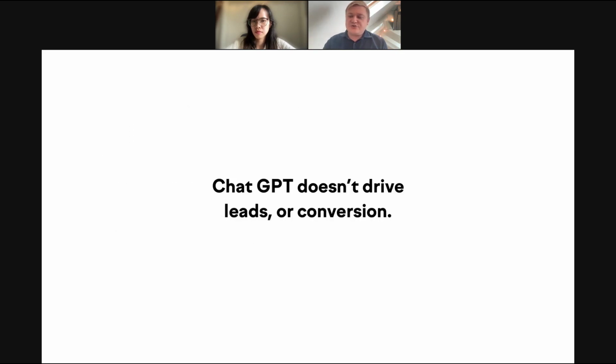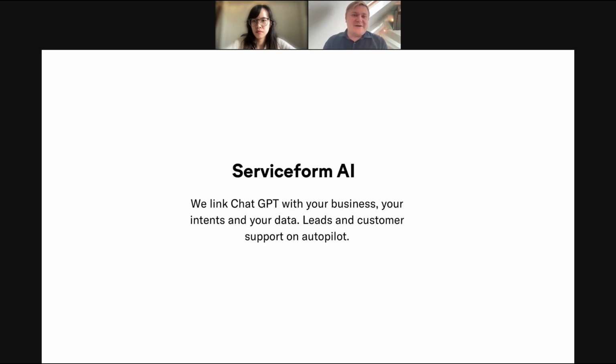But one issue right now with ChatGPT is that it doesn't drive leads or conversion, and it also doesn't drive the conversation forward. For example, if you ask ChatGPT something, it will give you a perfect answer according to ChatGPT, but it will not ask you a good follow-up question yet. And that is where we come in right now.